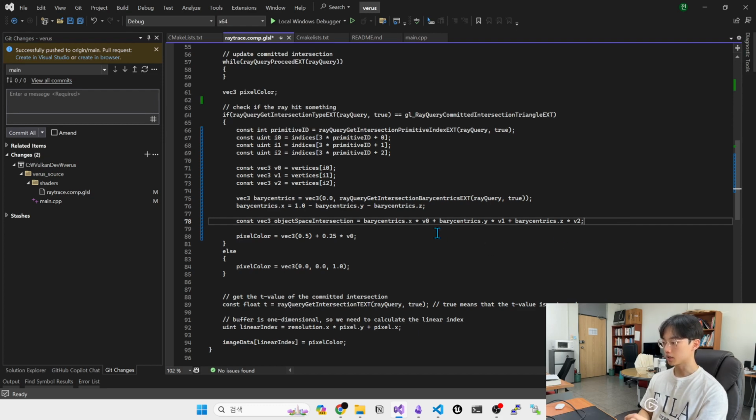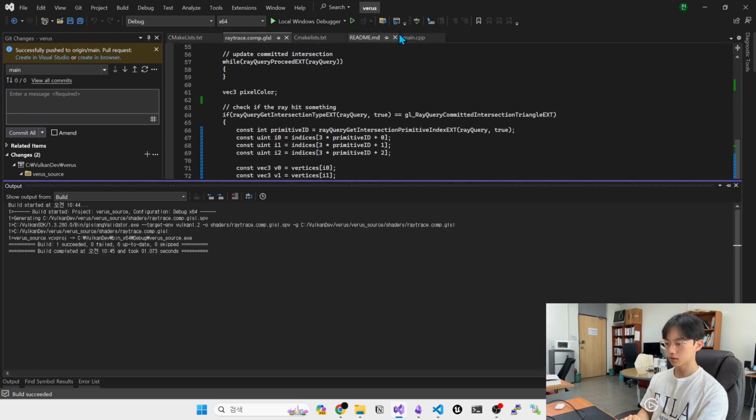So by multiplying each coefficient with the vertex, we can get the object space intersection points in terms of world space coordinates. So we can use these object space intersection points to color the pixels.